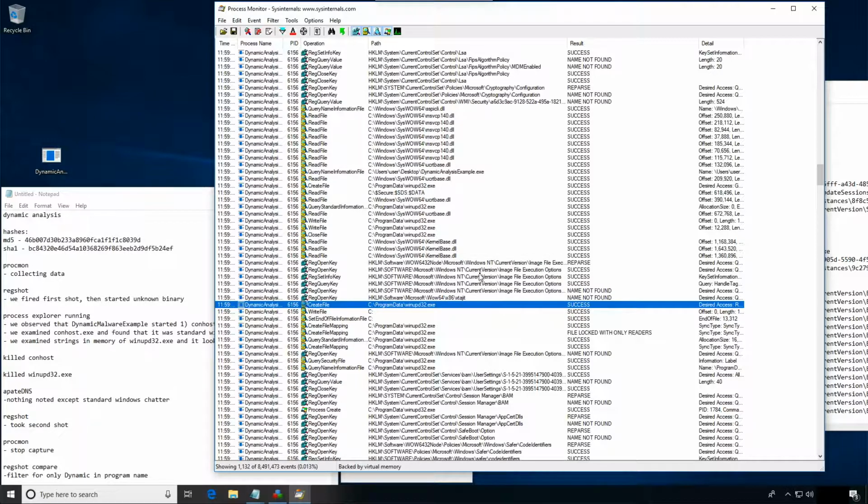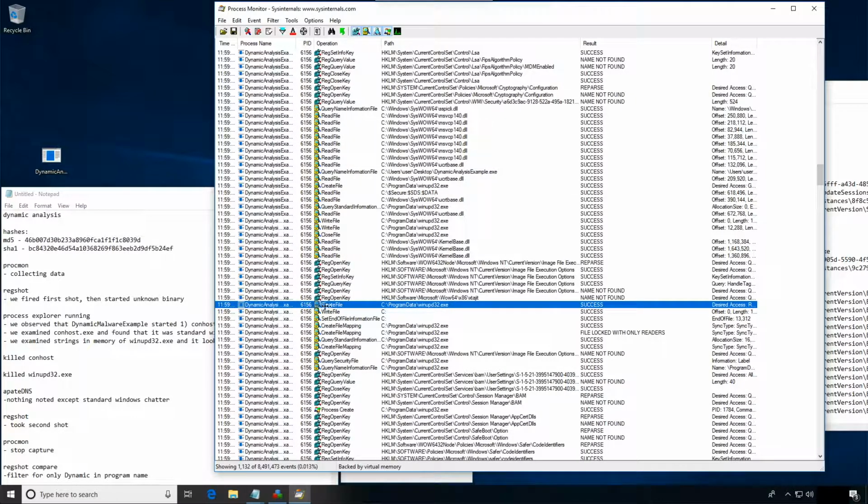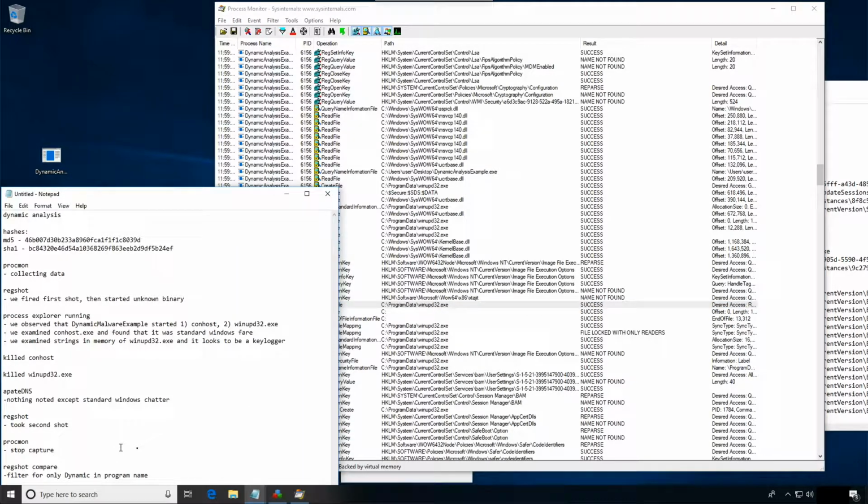So what we observe is this process, dynamic analysis example, creates a file called C:\ProgramData\winupdate32. All right, so let's take a note of that. So this creates a file called C:\ProgramData\winupdate32.exe. Okay.